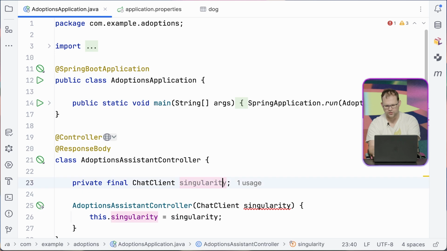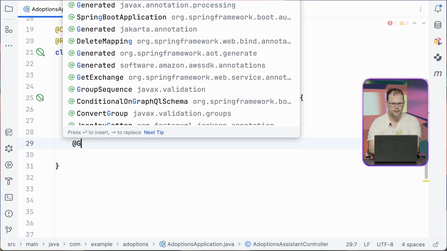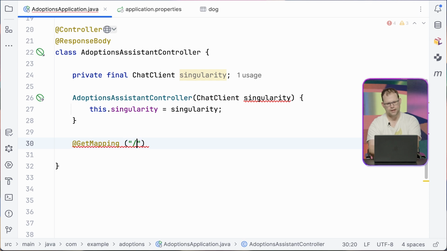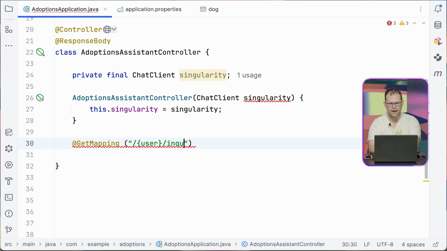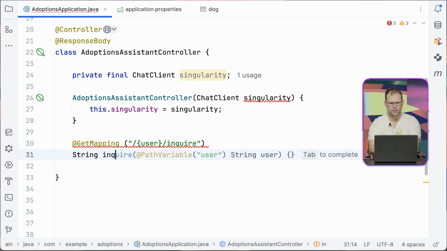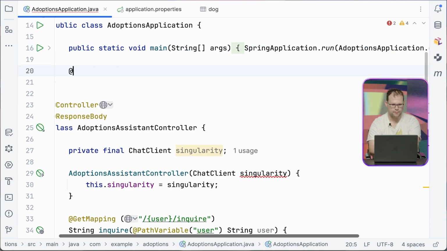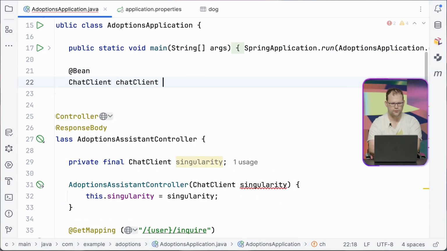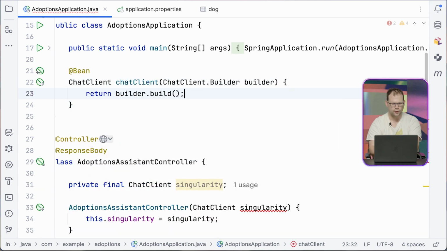Okay, I'm being a little tongue-in-cheek here by calling it singularity, but obviously there's no such thing as a singularity just yet. And we're going to say, given an ID for the username maybe, or there you go, user. We're going to have an inquire endpoint, and we're going to return data, okay? We have to configure that chat client. We actually have to have an object of that type configured in the code somewhere, so I'll do that here, and we'll return it, just the default configuration.